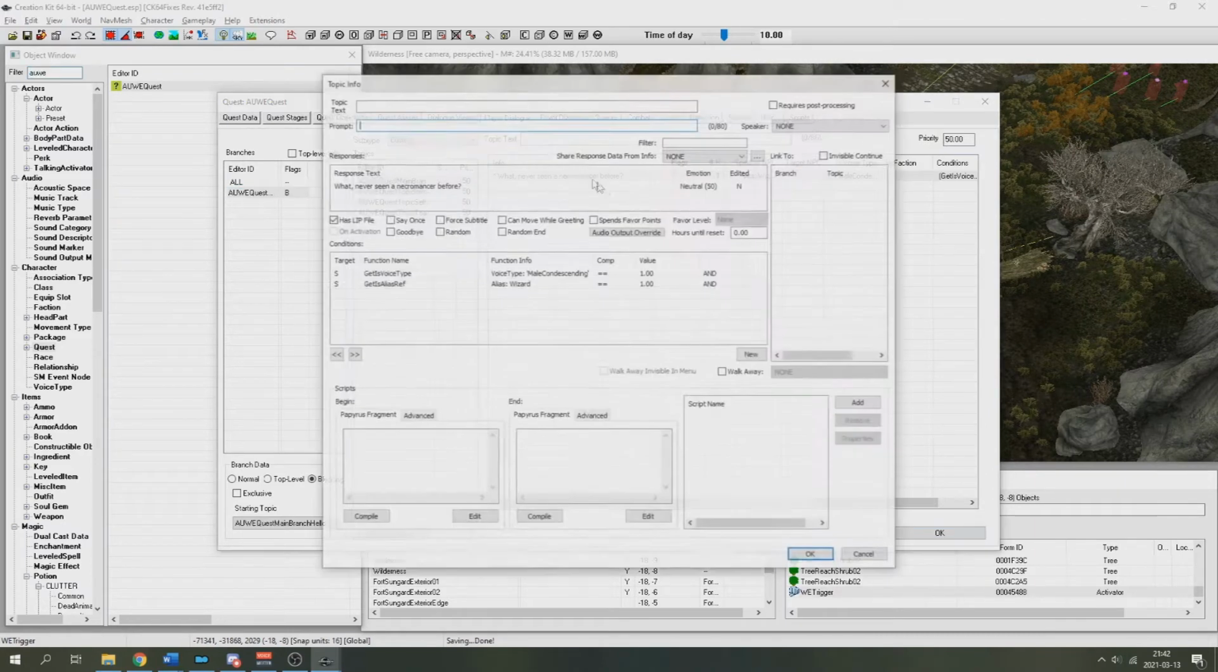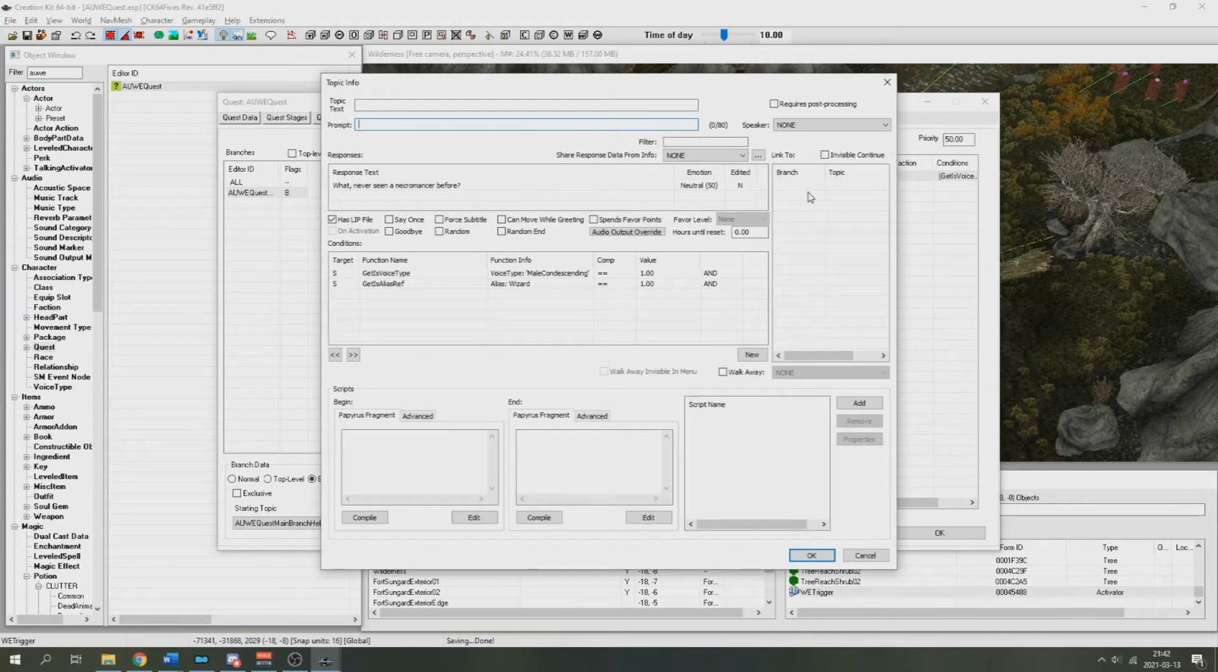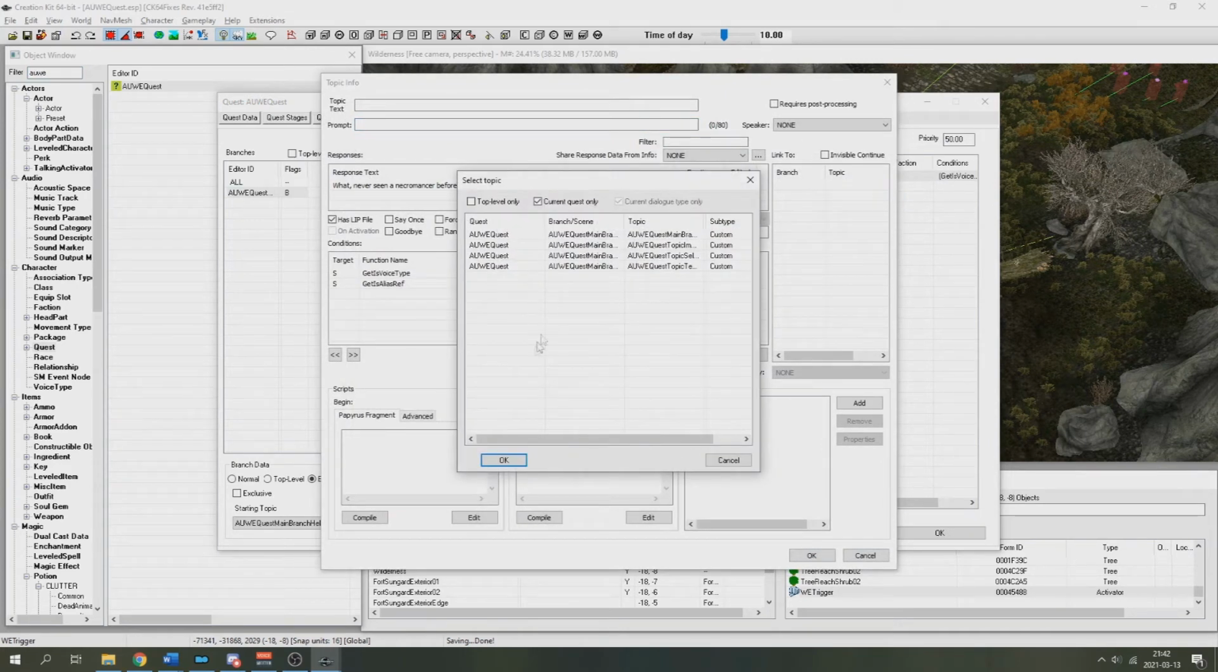And now we of course have to link those topics that we've just created to the main one, so that when the player interacts with the necromancer, you can see all those potential topics.